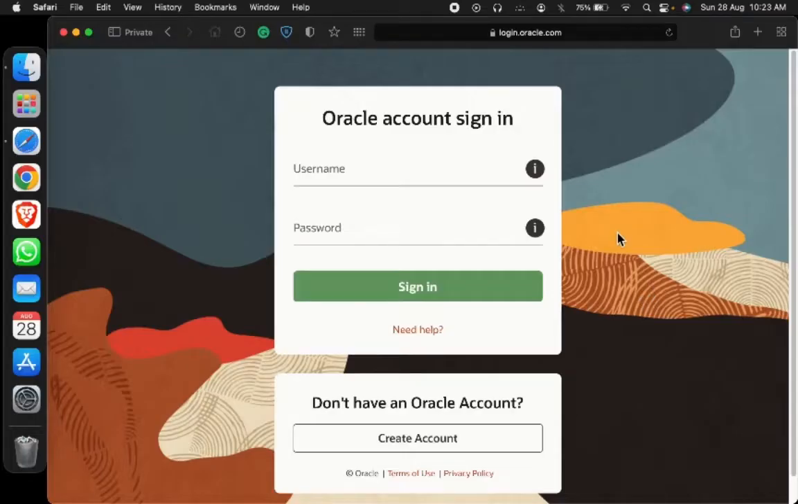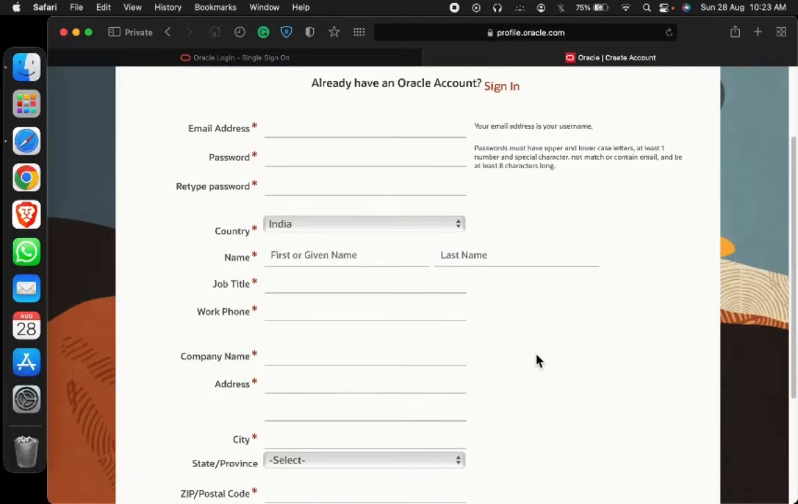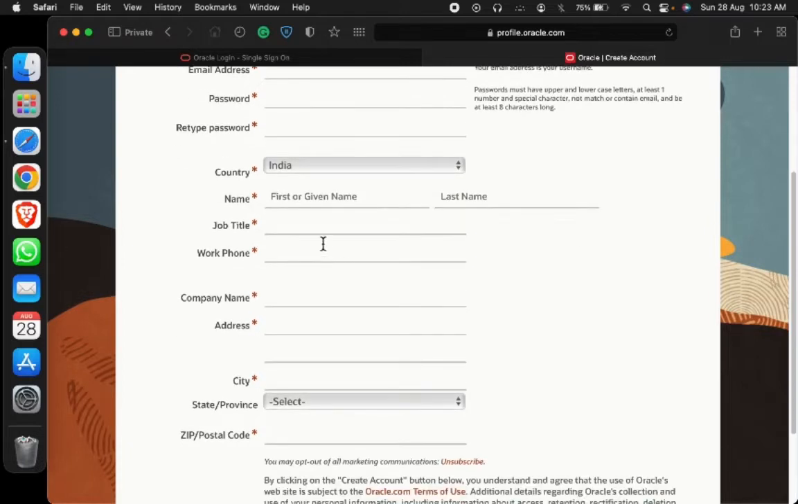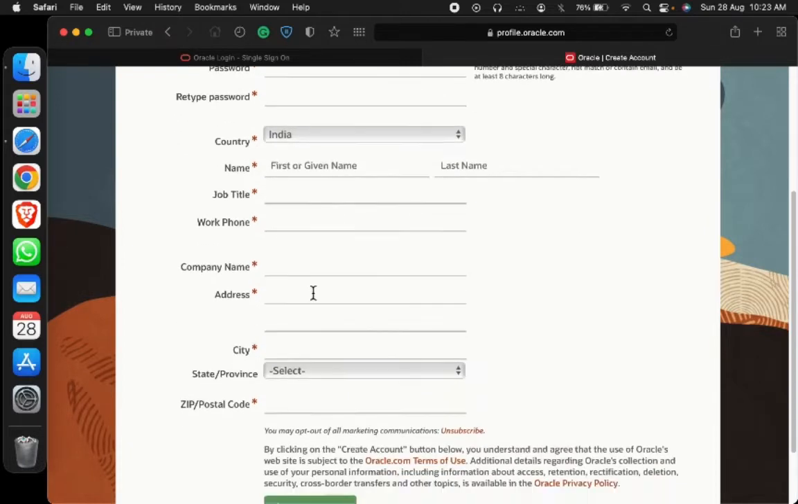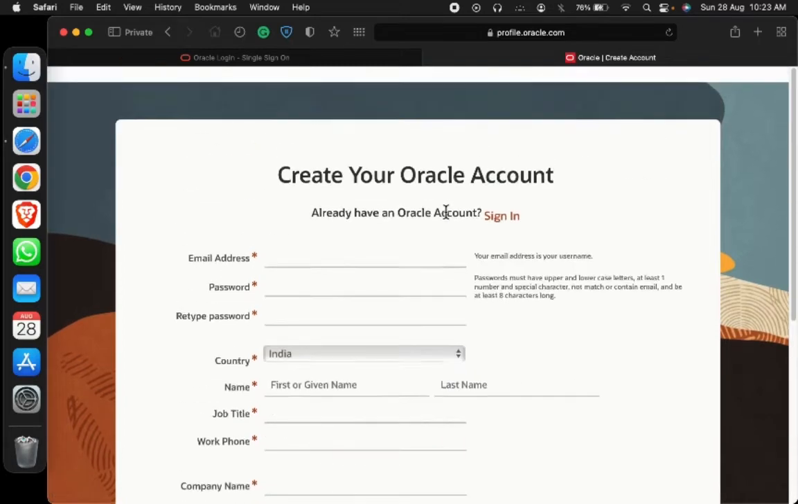Here you will be taken to the Oracle sign-in page. If you don't have an account, click on create account to create one. It's so simple. Here you can fill the form by giving your email address, your desired password, your name, and for job title, since I am a student, I gave it as student. Since I'm studying in a college, I gave the company name as my college name, the phone number, the address, zip code, and you can create the account.